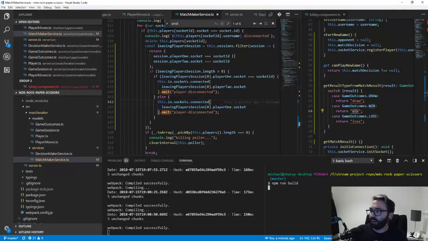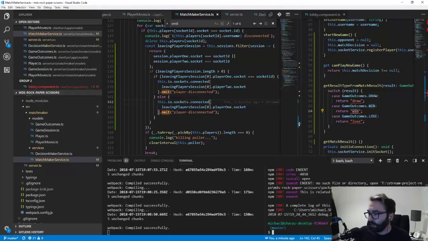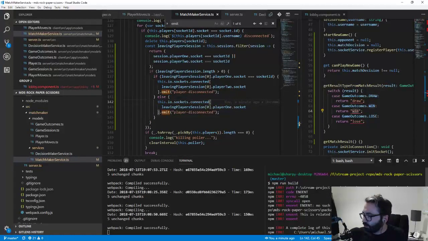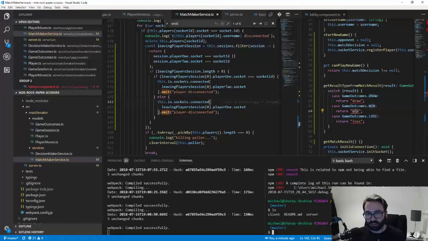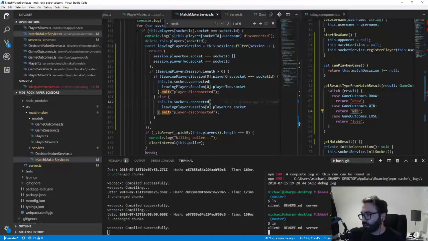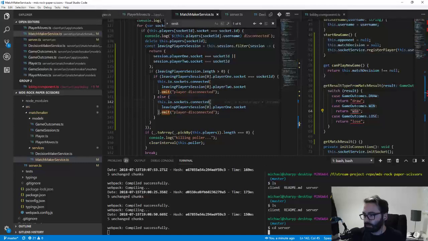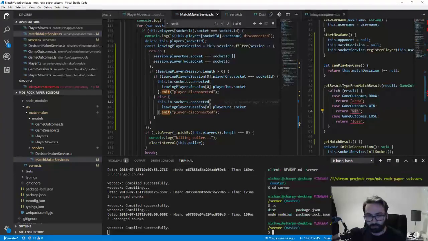I'm just rebuilding the project because it doesn't have an auto watch mode at the moment. Oh, there we go, unable to find file. Oh, I know why. Because I have this set up as a mono repo, which means it's just one repo with the front and the back end in the same project. So what I have to do is go to the server folder, and then I can execute my commands. Maybe I should have split it up.